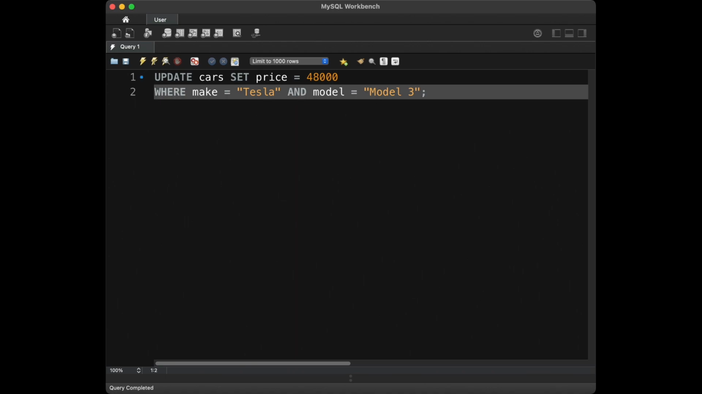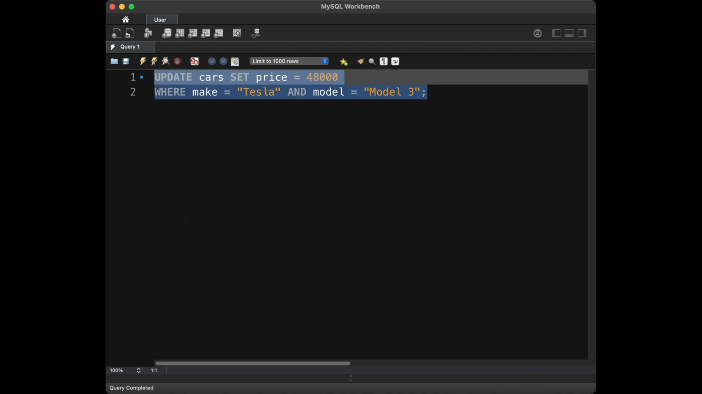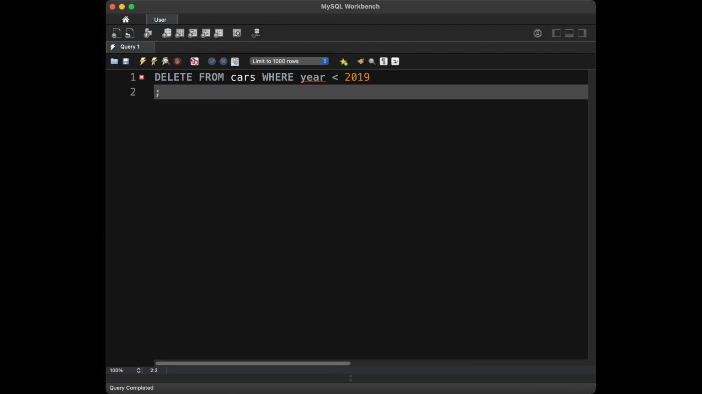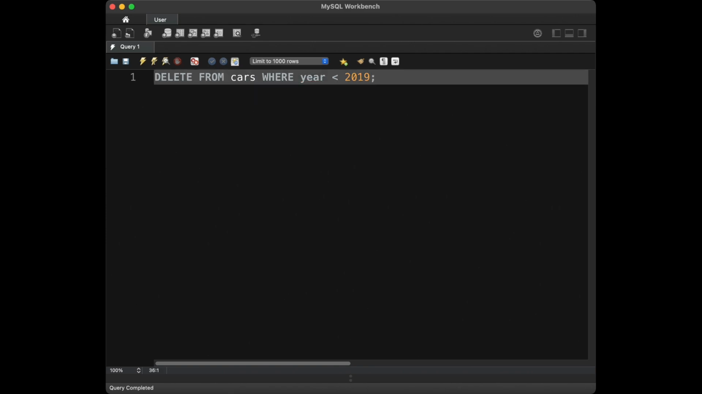Great. Question number 10. Create a query to delete all records of cars manufactured before the year 2019. So for that, we will say delete from cars where year is less than 2019. I'm not going to run this one either, but this query deletes the records from the cars table where the manufacturing year is earlier than 2019.